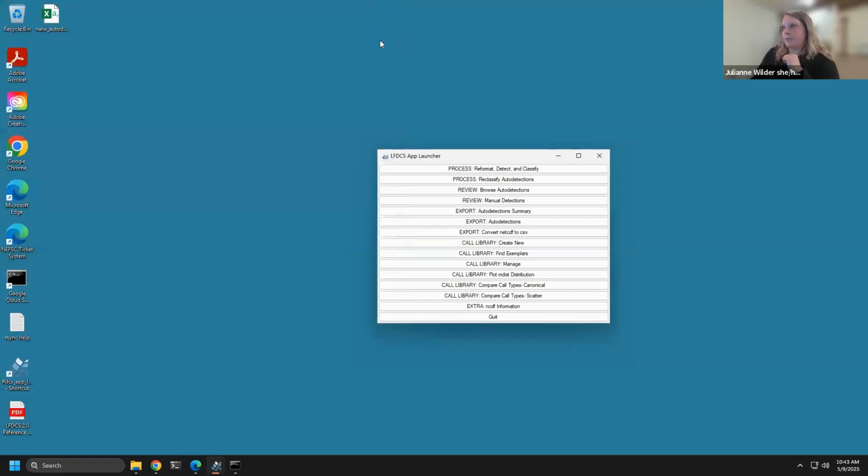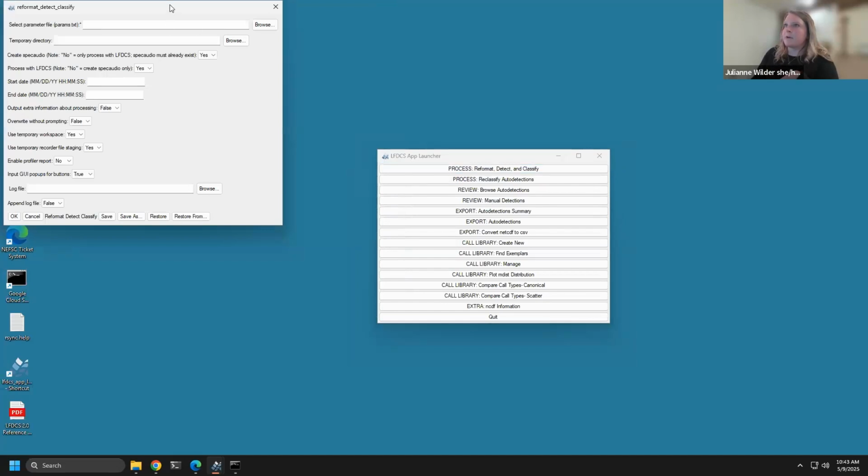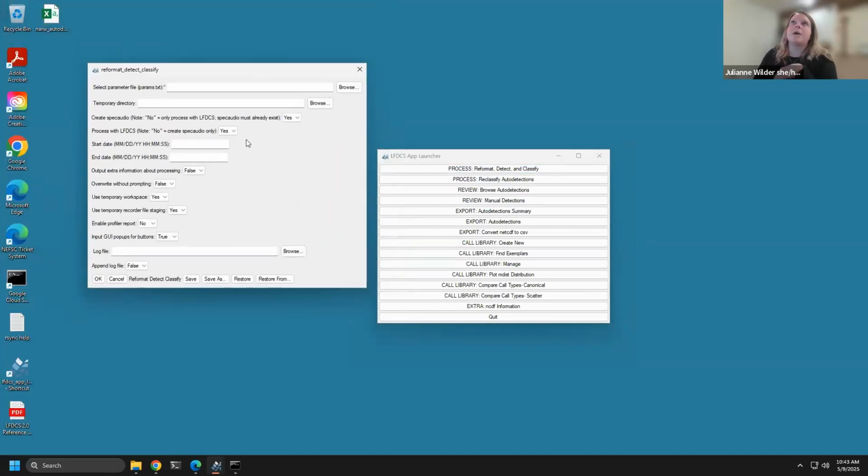There are a couple of options for reprocessing data sets if you need to. So you can use the reformat, detect, classify. These are cases where maybe you want to process the same data set with a different call library, or you want to do a different version of an analysis on it, and you know, just whatever you want to do something different with your data set. You can use a couple of the settings here.